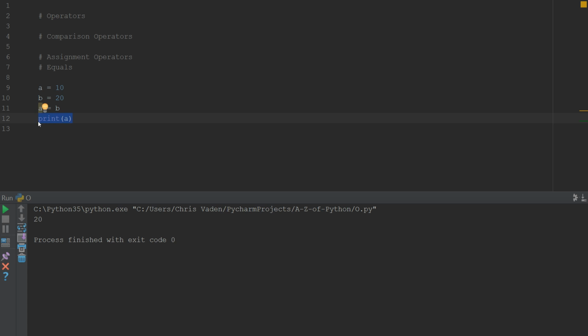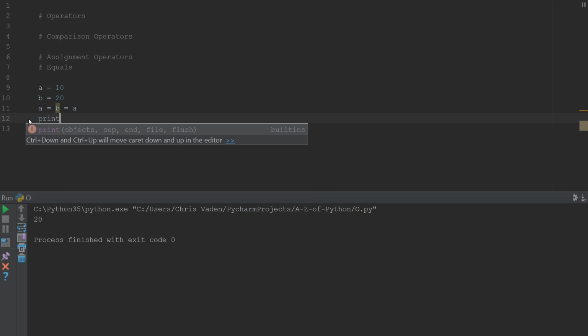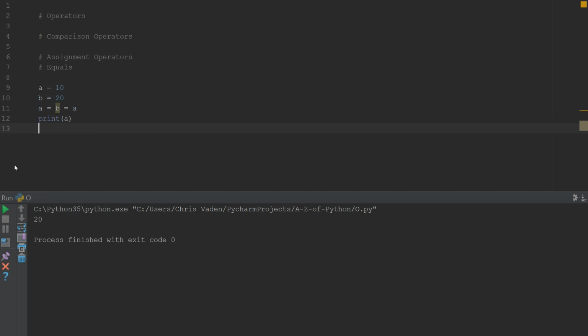What if we go in and do A equals B equals A? What do you think will happen here? That's interesting. Will it be 10 or will it be 20? Well, let's find out. Lo and behold, it equals 10. Why does that work that way? The thing to understand is that Python is going to execute these assignment operations from right to left.